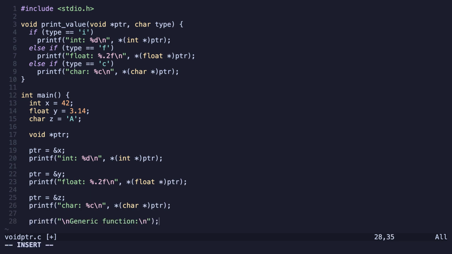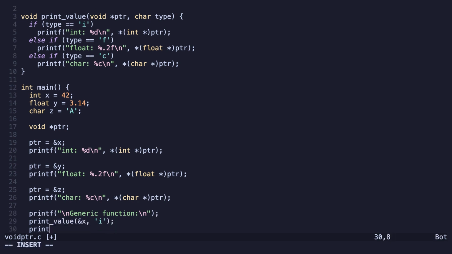The generic function handles all three. Pass any address and a type tag, one function for any data.